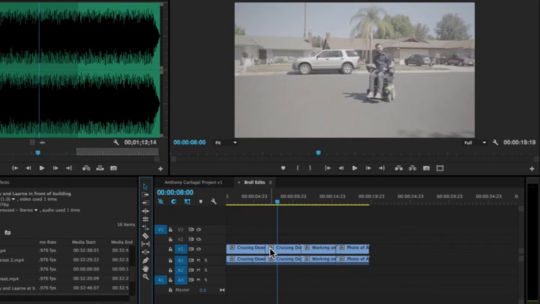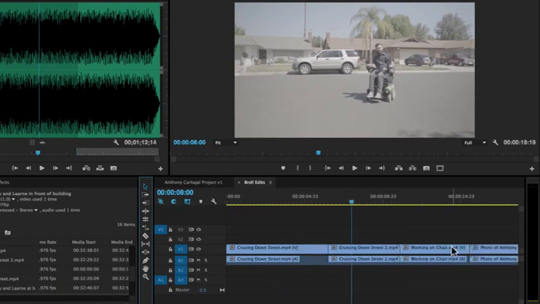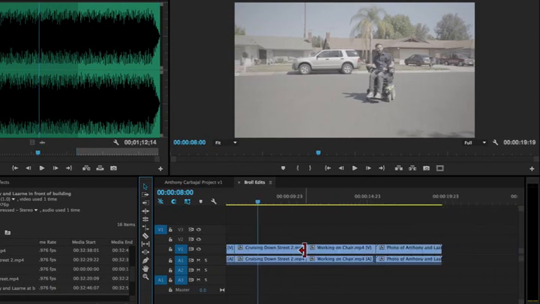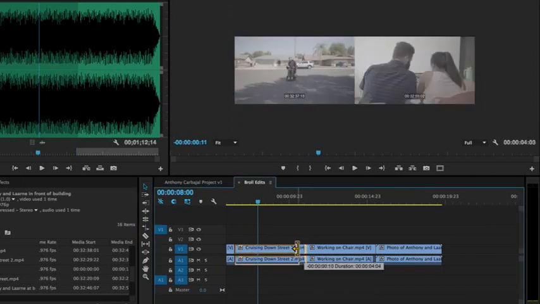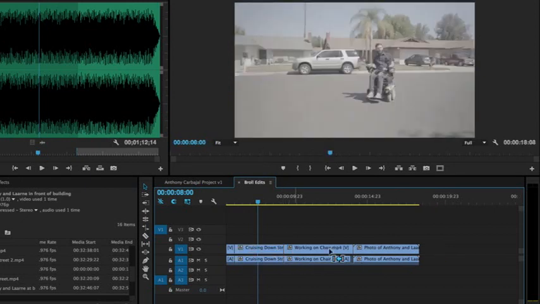A quick way to get to the Ripple Edit tool, let me just zoom in a little bit further, is when we are hovering over our timeline with our selection tool, just press Command on your keyboard or Control if you're on a PC. See what happens now with Command selected? My selection tool becomes the Ripple Edit tool, that yellow tool. And when I select and drag in, it acts as the Ripple Edit tool.